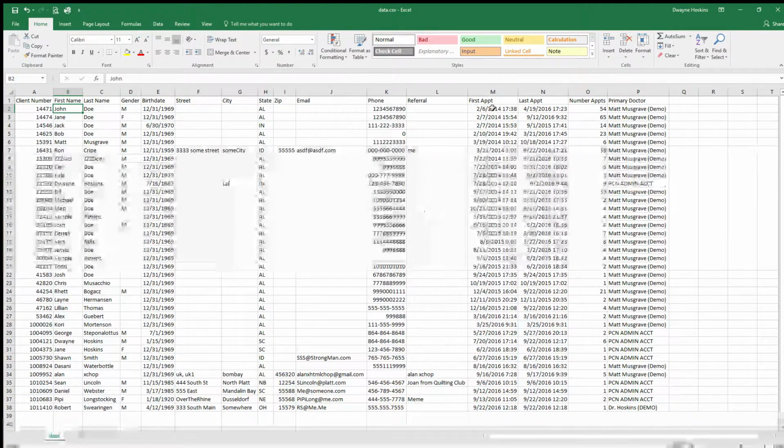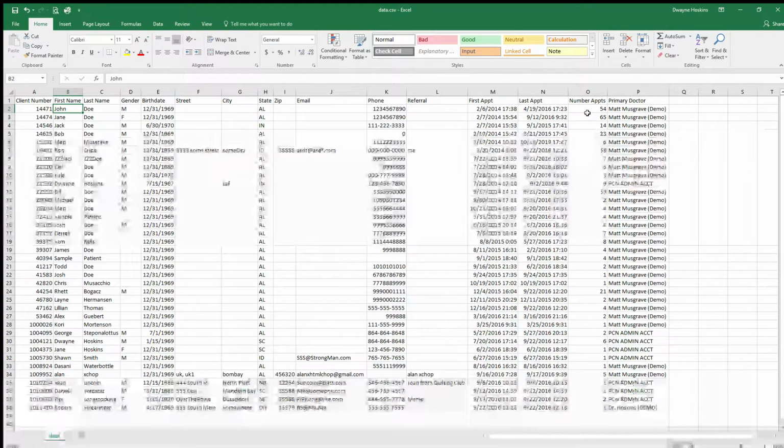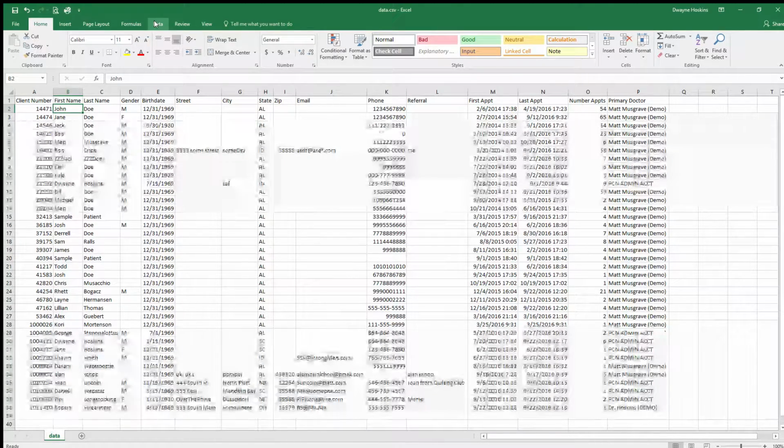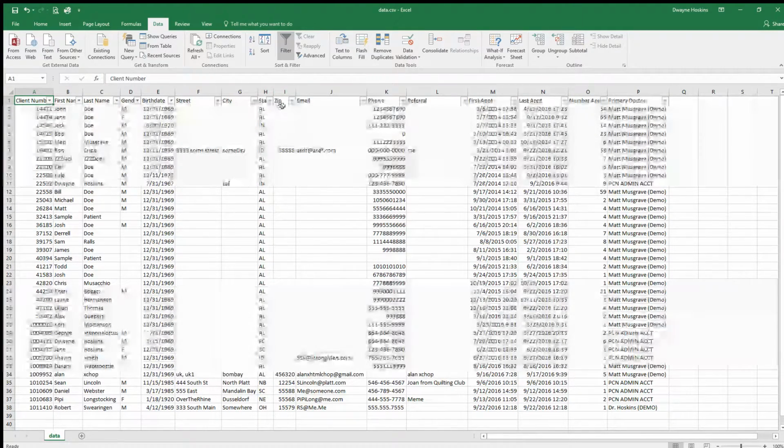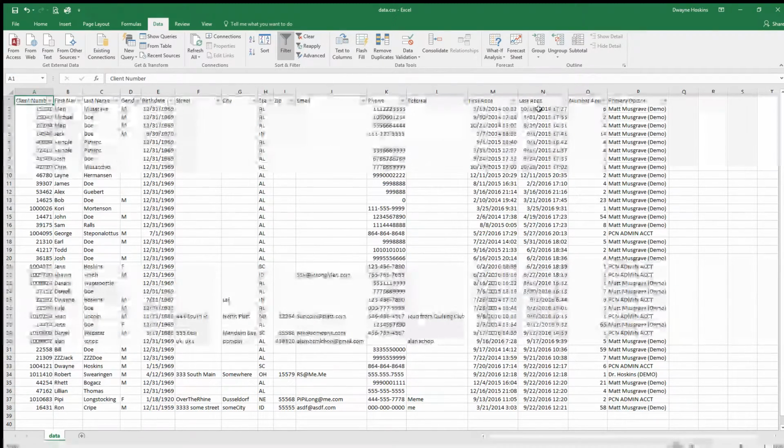Referrals are important. And then first appointment, when was their last appointment? How many times have they been seen in the office? And who did they check in under? In most spreadsheets, they have advanced functions for sorting. So if you go to data and filter on Excel, you can sort by last appointment. This is just the example I use.